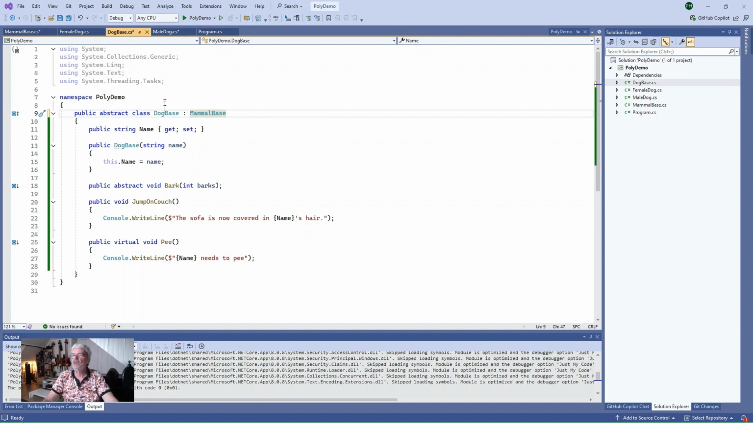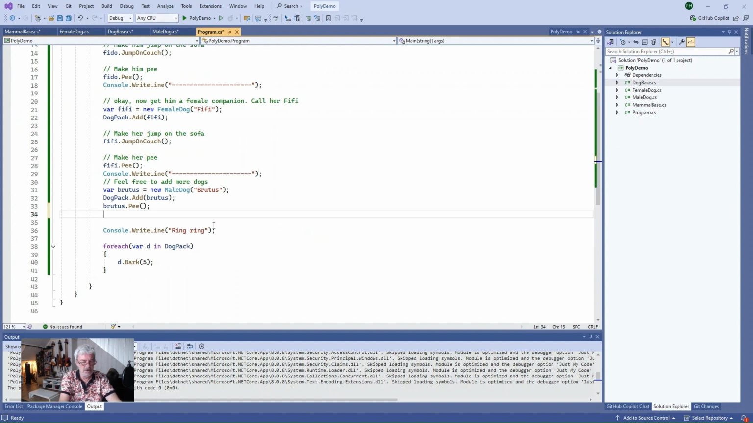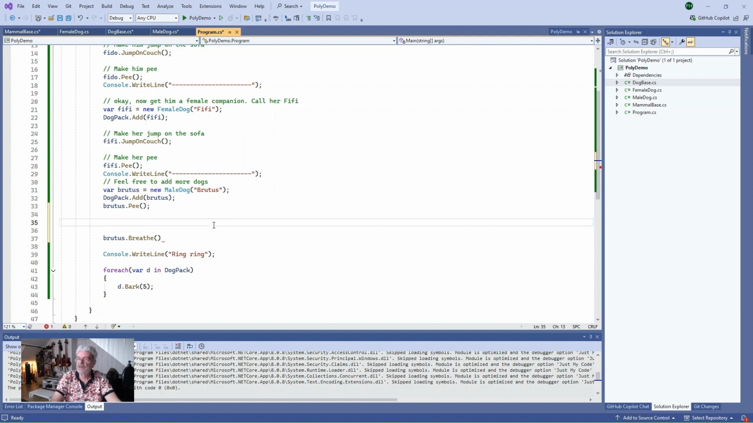So without changing anything in the male dog class or the female dog class, we should be able to make our dogs breathe. See? Like so. Now let's add a little separator here again. So you come here and you join us there. And let's see if this actually works.